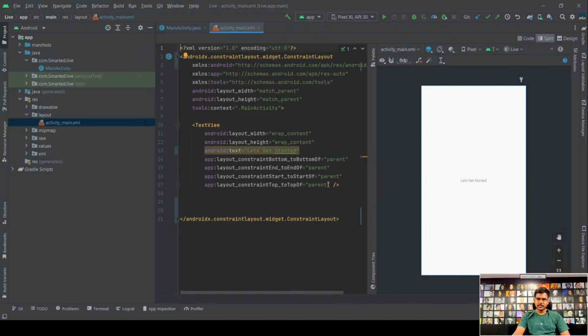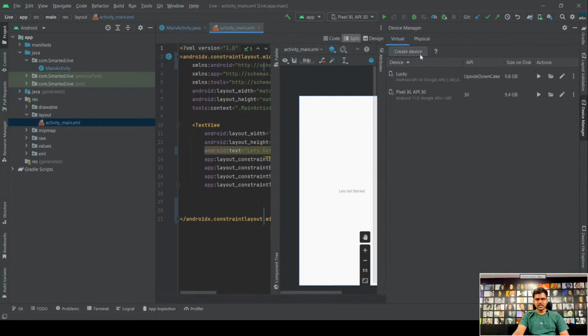So how to run? To run, you have to click here and select your device. If it's showing no device, or if you are getting any error at this point, if it's not connected, you can do this. Go to the device manager. Click on device manager. These are our devices, so you may not get these devices. You will be getting nothing here. In that case, just click on create device.